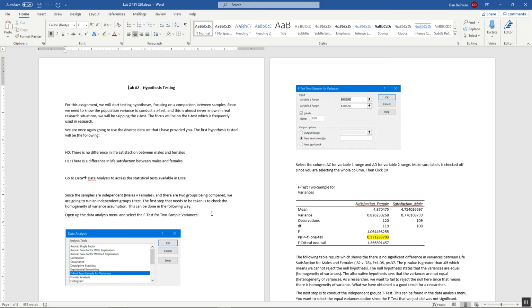And I really don't know much about divorcees' life satisfaction, the life satisfaction of people after divorce. So I'm just going to use a non-directional, two-tailed test here. Is there a difference between males and females in life satisfaction after divorce?